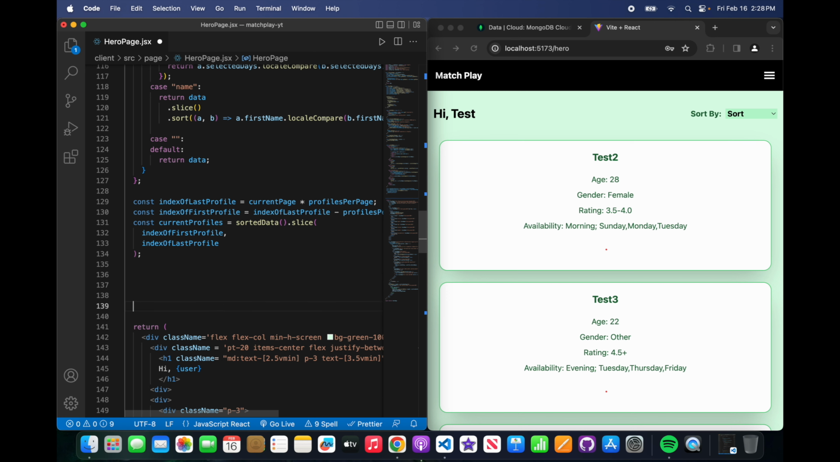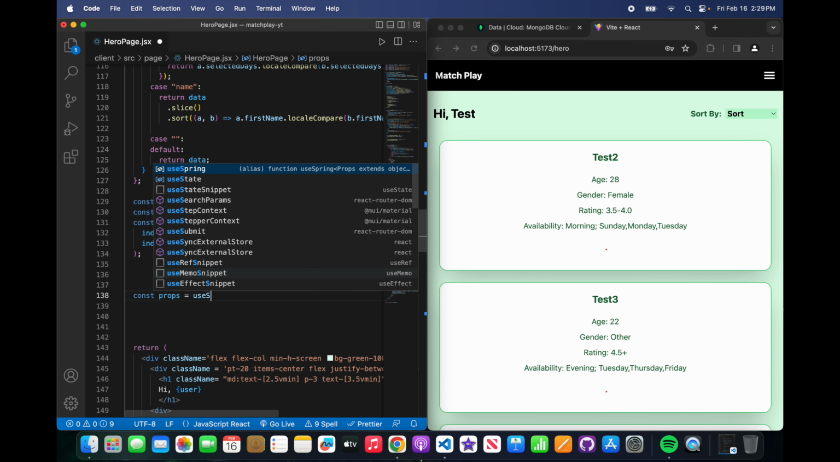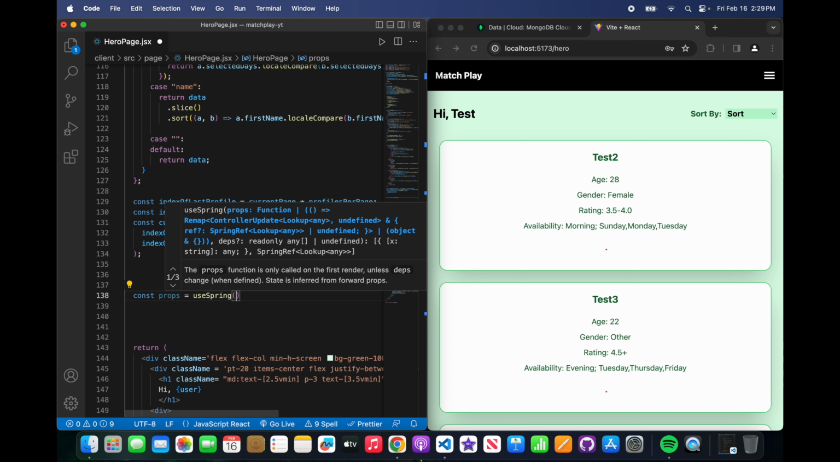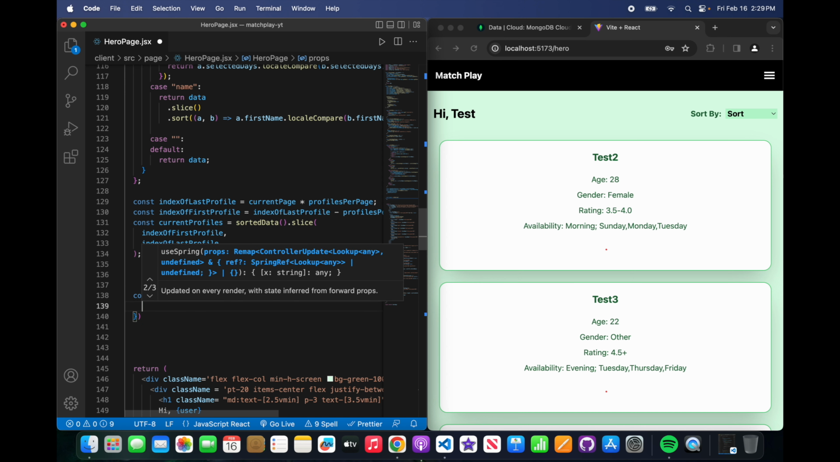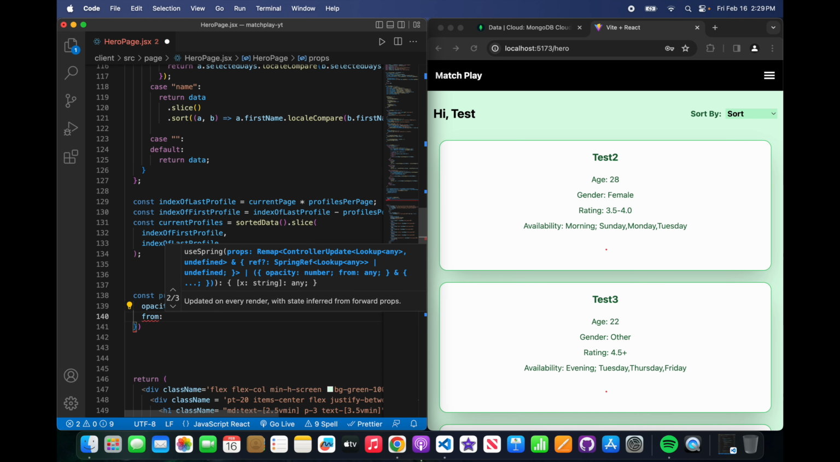So now we can come down here right before our return. And here we want to write the logic that's going to be using useSpring. And useSpring, you can go read the docs, but it helps with animation. And here we're going to say opacity. I'm kind of speeding through this because I know this video is already longer than I want it to be, and I am determined to finish everything out today. So from, we're going to say opacity.